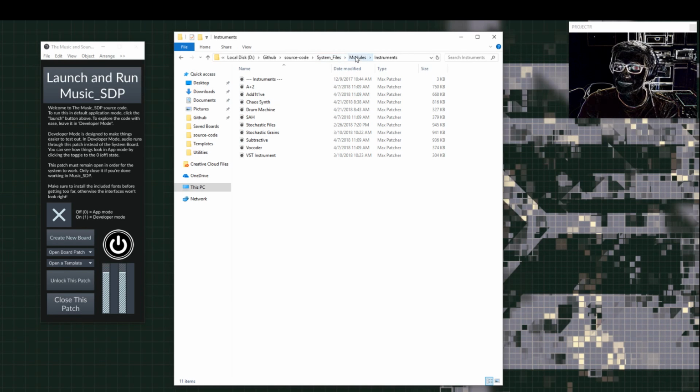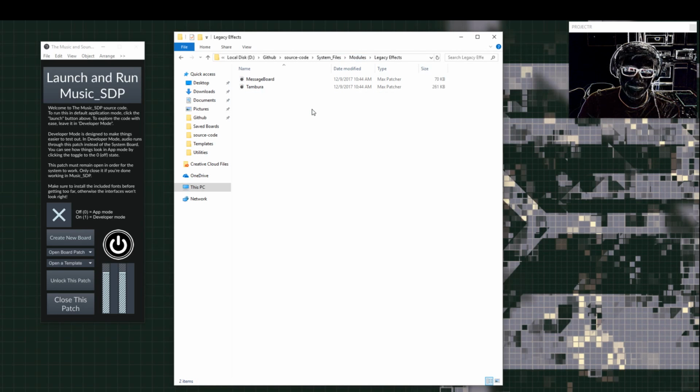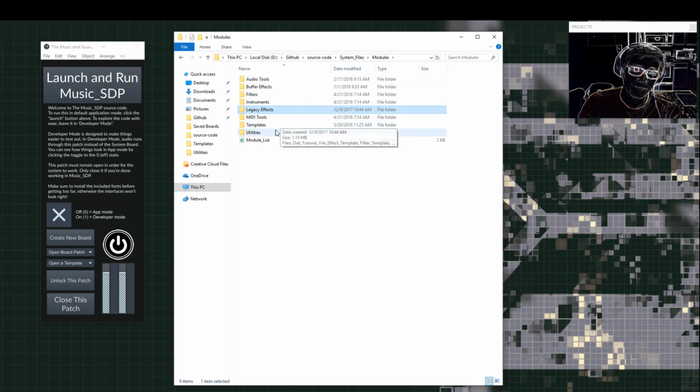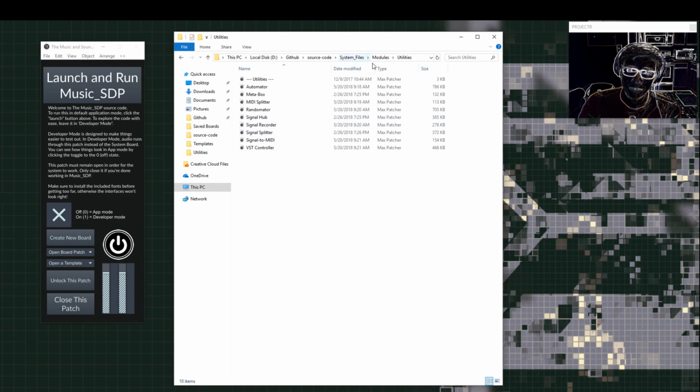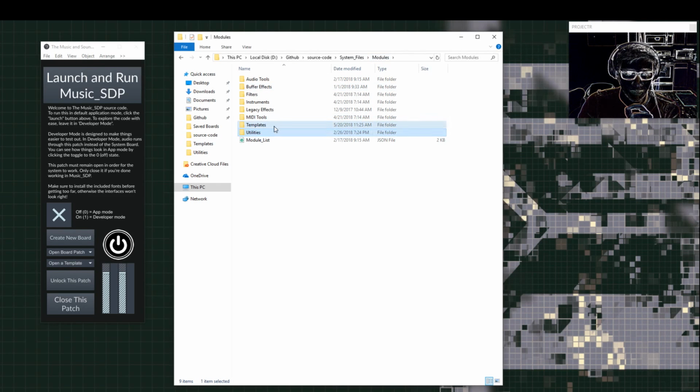If you really want to play around and have fun, there's some ancient legacy effects that basically don't completely function in the system anymore, but with a little bit of tweaking you can see some stuff that I built before this program ever really went live. Here are utilities, and near the bottom you'll see the templates folder.